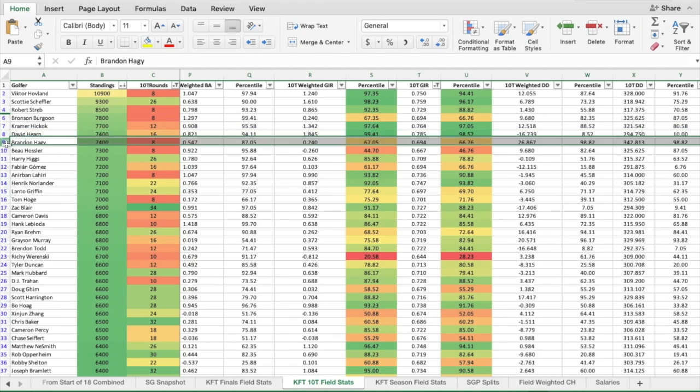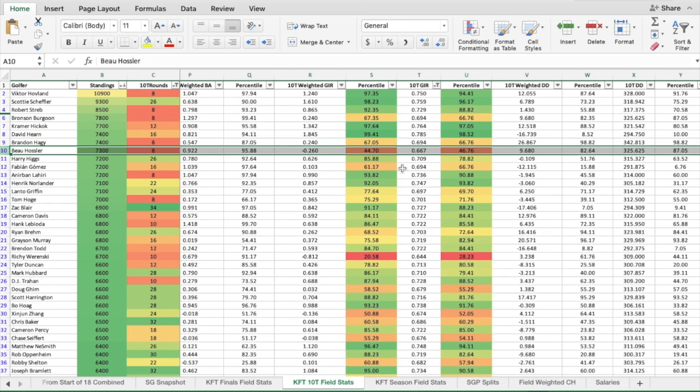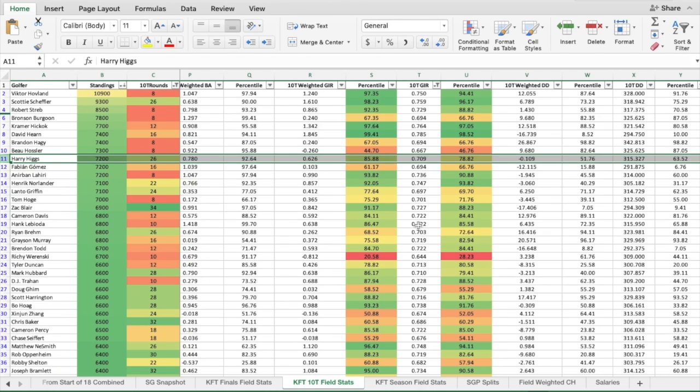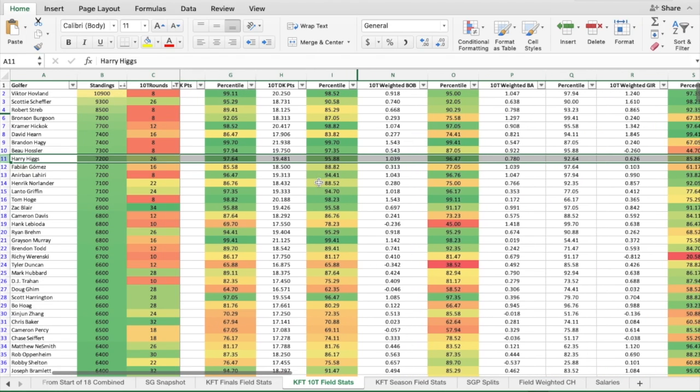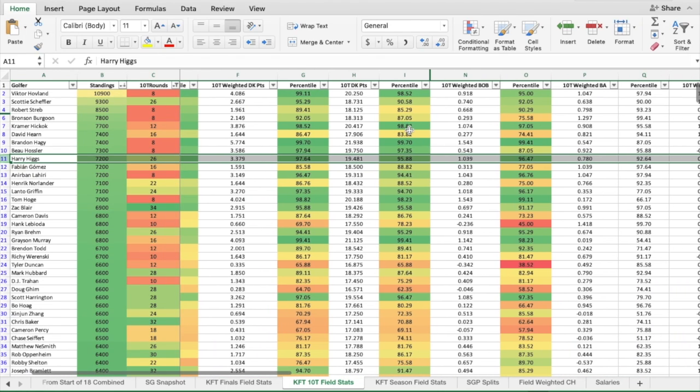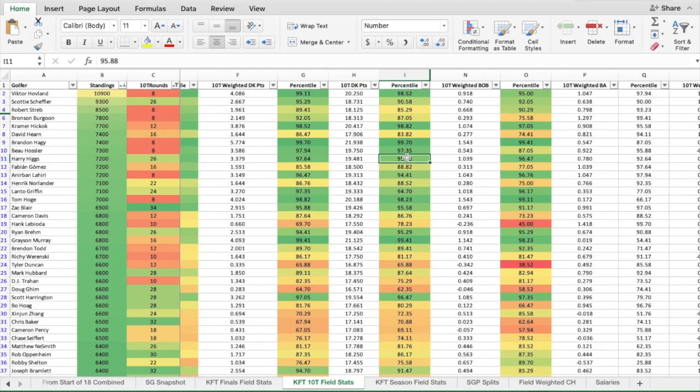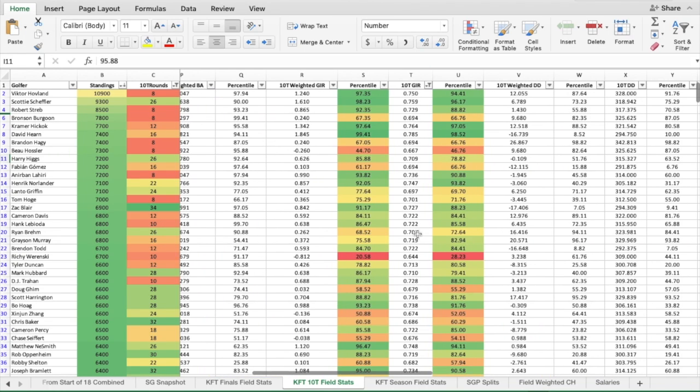Going down below that, you can see Brandon Hagee, Beau Hossler doing a lot with the putter. I'm not really thrilled to play them. But you can see Harry Higgs. Harry Higgs is an interesting one. Actually had a really good overall year, and finished off the year pretty good. Have plenty of rounds to go off of. We look at his scoring, looking at DraftKings scoring right here. He's in the 95th percentile, 96th percentile almost. So definitely an interesting one.